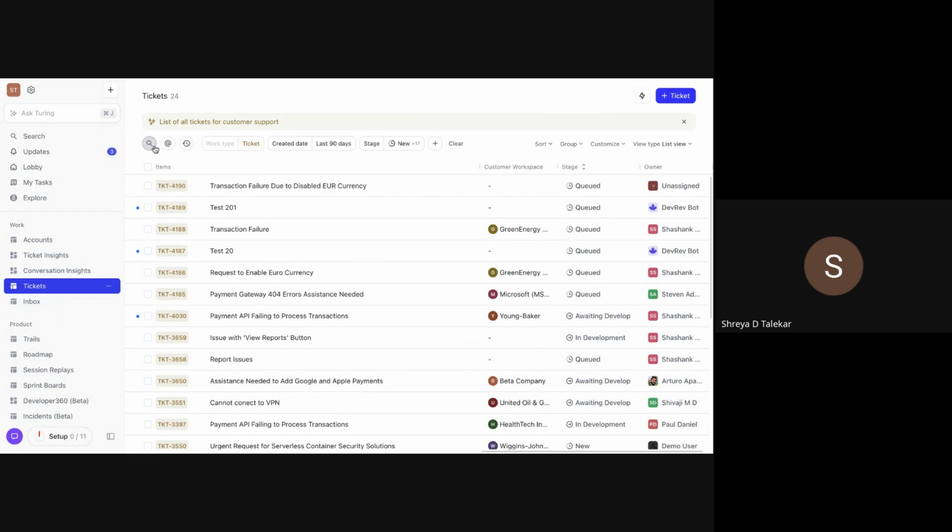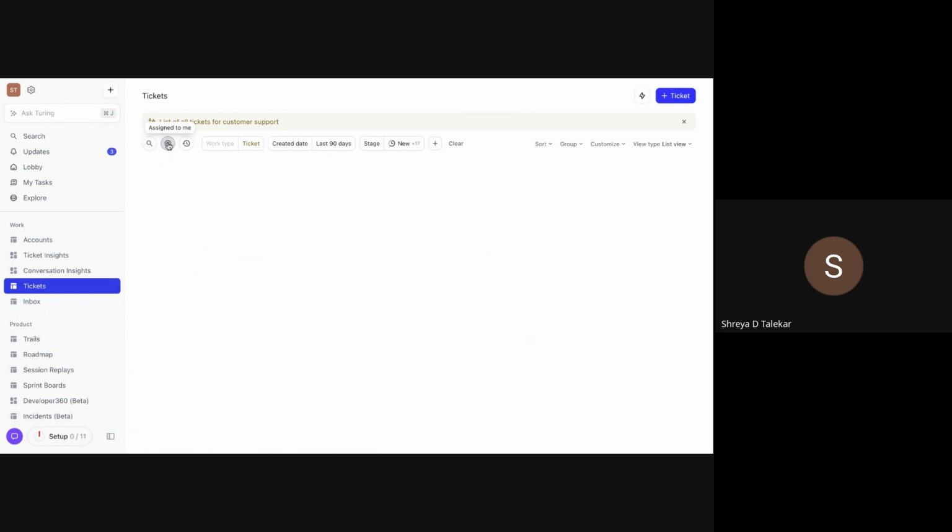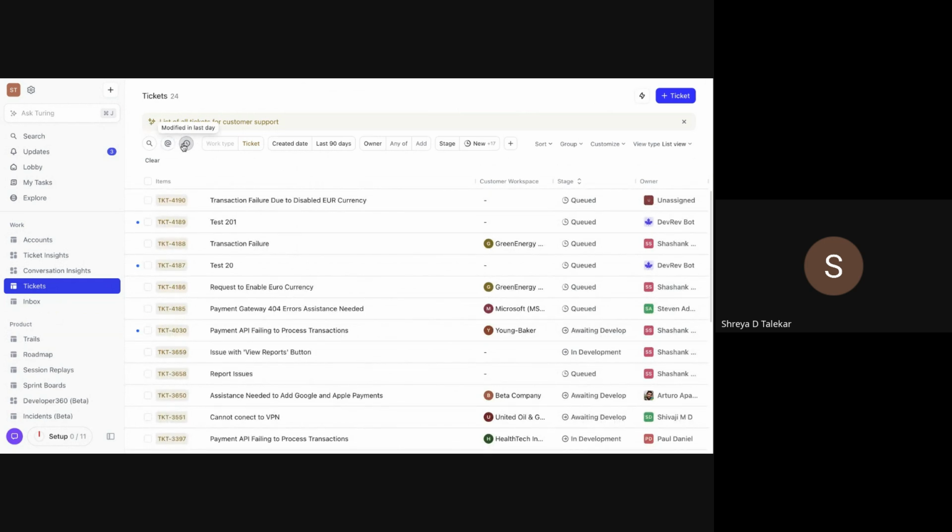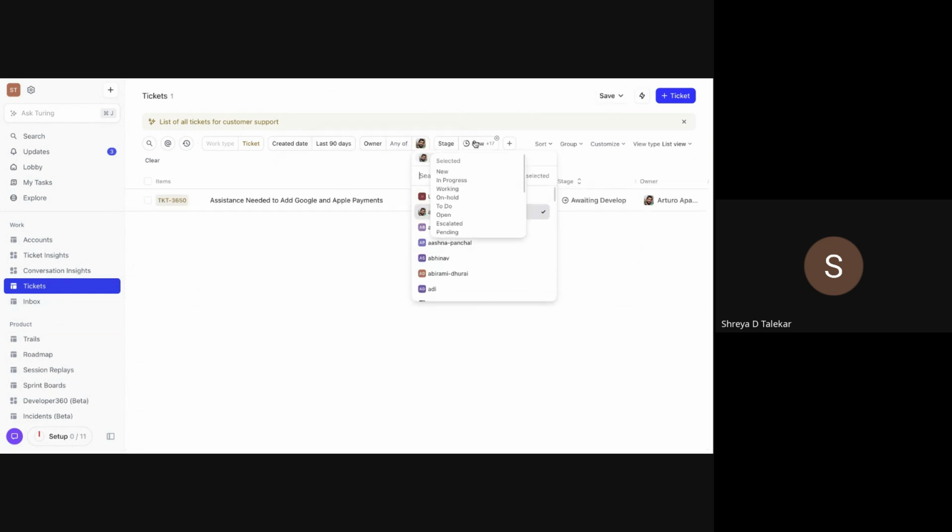Similar to what we saw in the conversations tab, we have several options available here as well. Starting from filtering the tickets that are assigned to me, from the ones that are modified in the last 24 hours. You can filter based on created date, based on who the owner is. You can also filter based on the stage of the ticket as well.